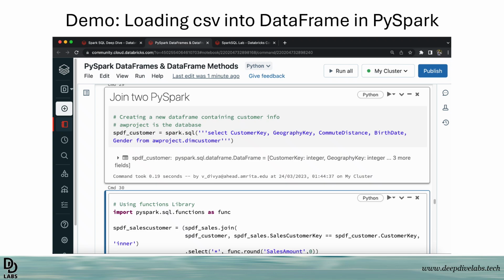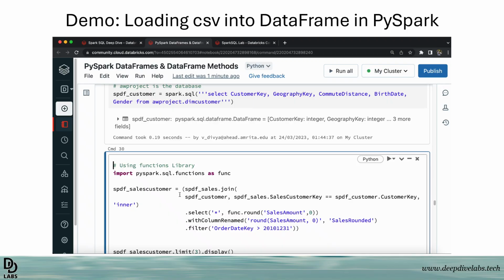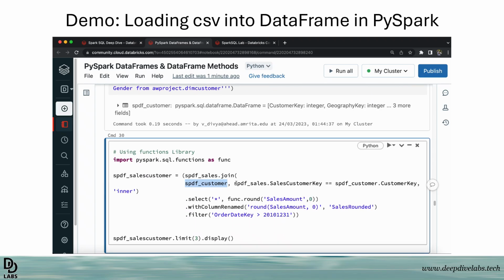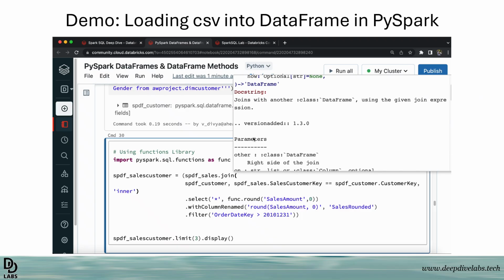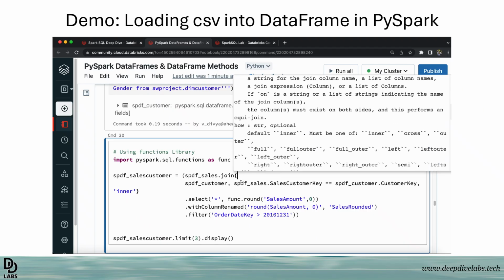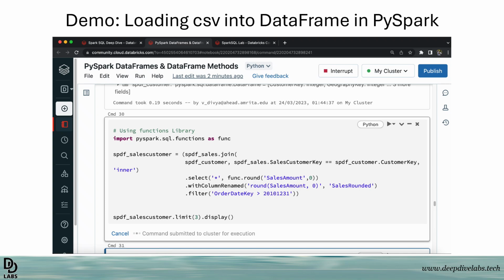You are running the query on your AW project database. And then you can essentially say that, hey, on your Spark data frame sales, you want to join your customer info data, right? And what is the condition? So if you look at it, do a tab, you will see the documentation, right? So use your shift tab to trigger all the intelligence in Databricks.